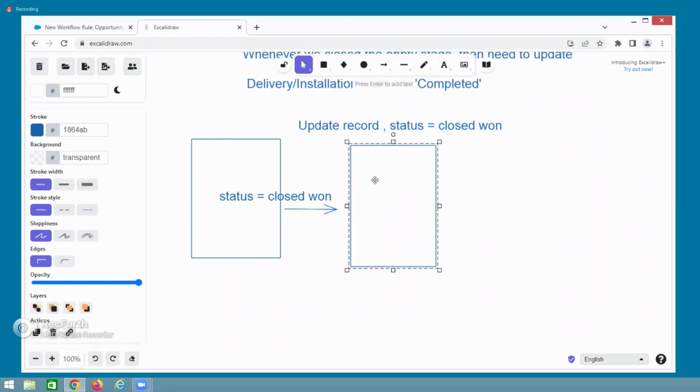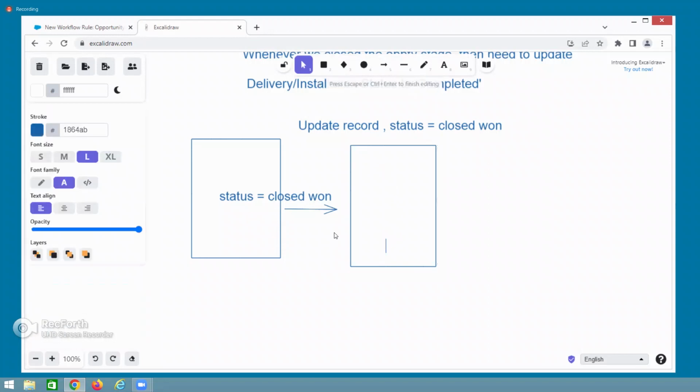What is the field? For example, I am updating some field. Then this workflow will be fired and we are sending some email, something like that. Then again, once it is done, for example, here I am updating one field, guys. What is the field? Amount.